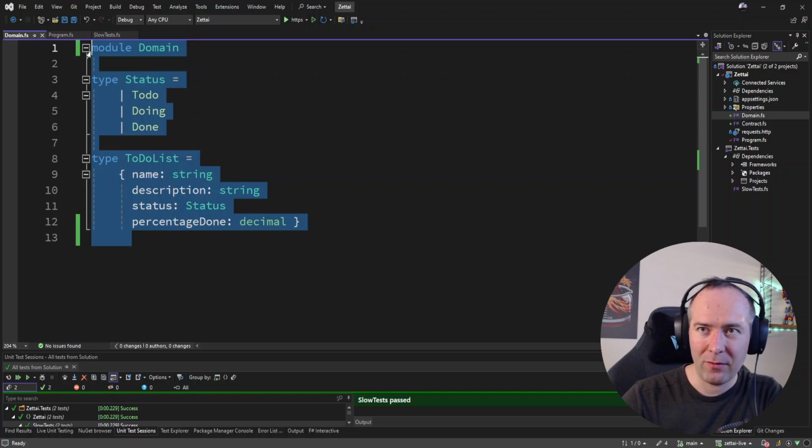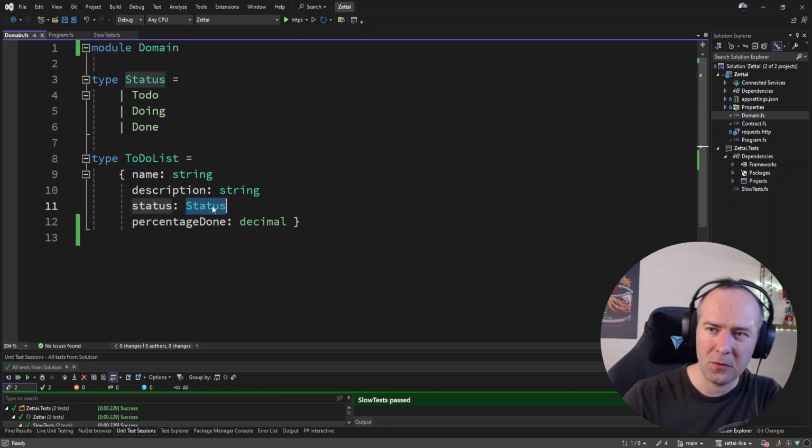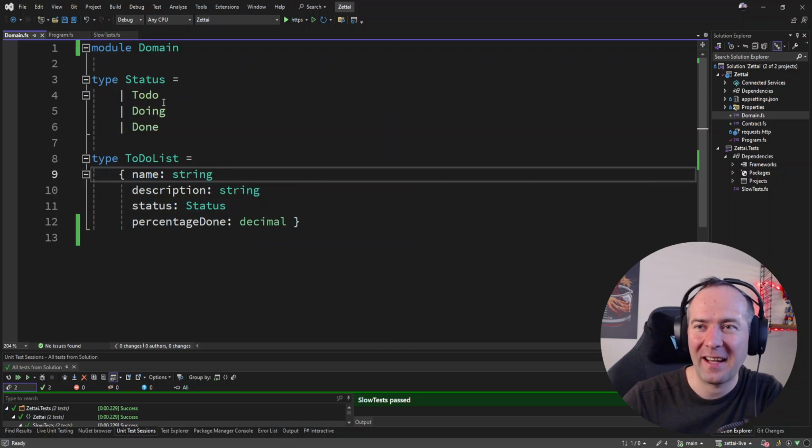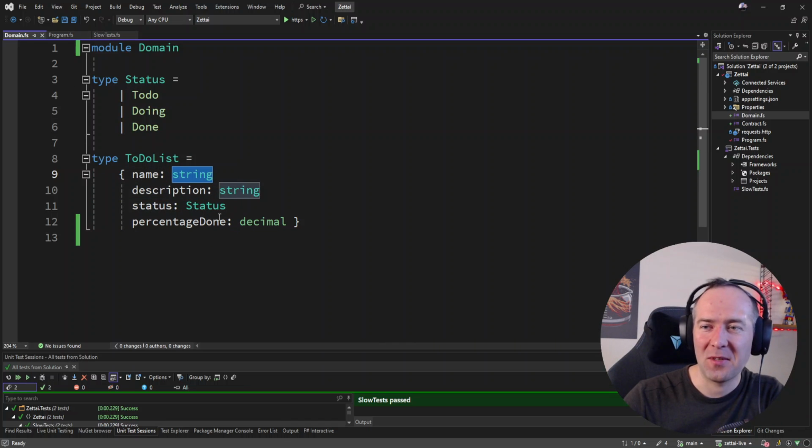But for now, yeah, we have a domain which contains to-do lists. It does not contain items. We don't need that for the first screen, so let's not add items. It's just the name, a description, and a status. Cool.